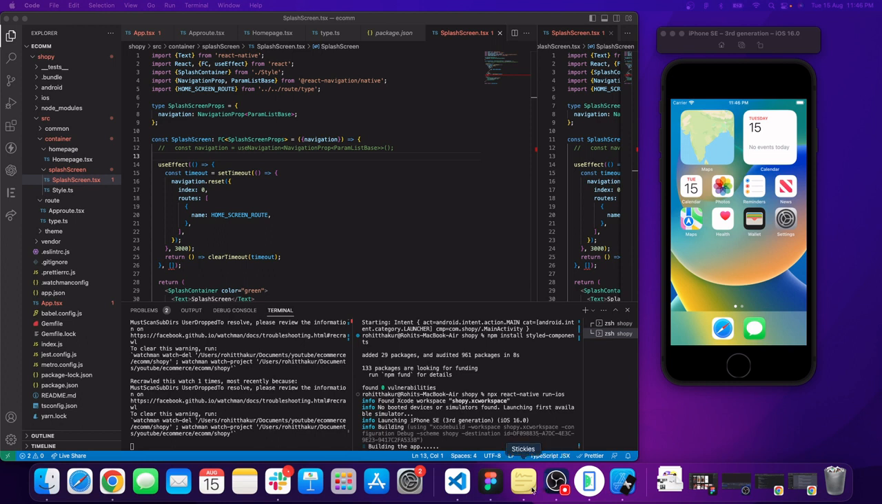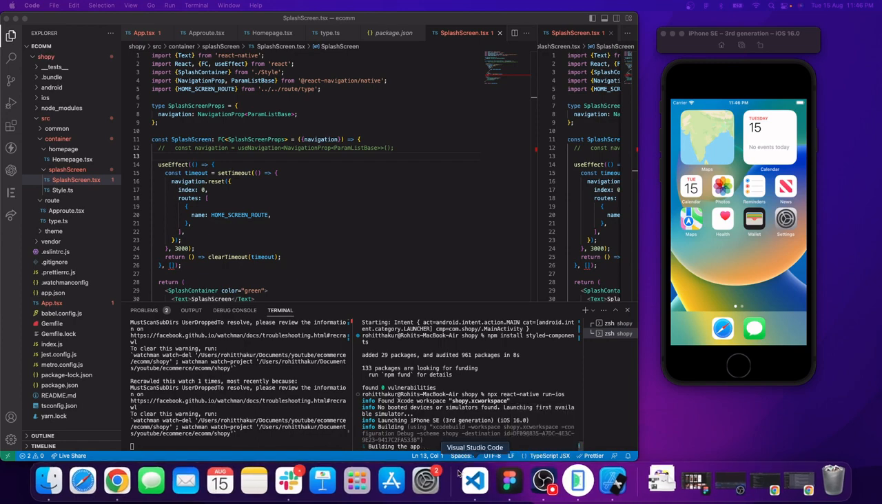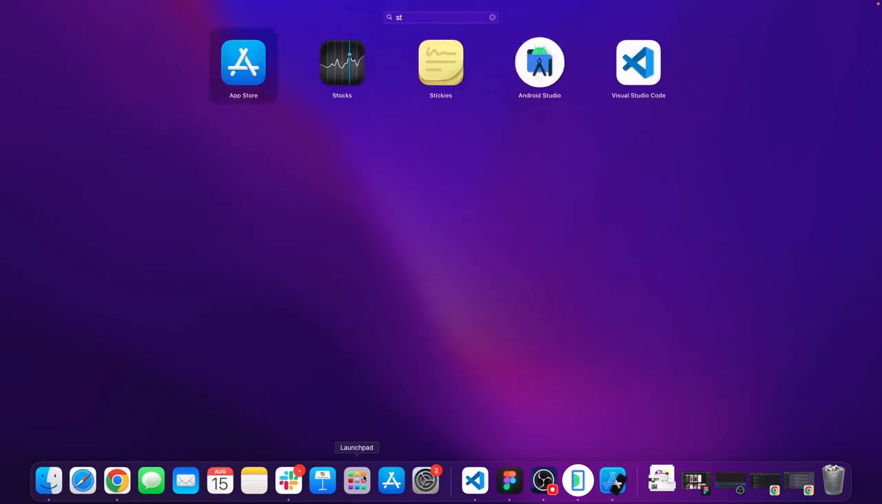What is that? Let's wait for a minute. Let's open some of our stickers.